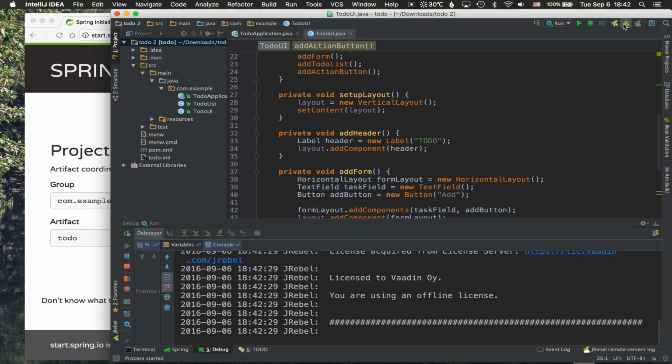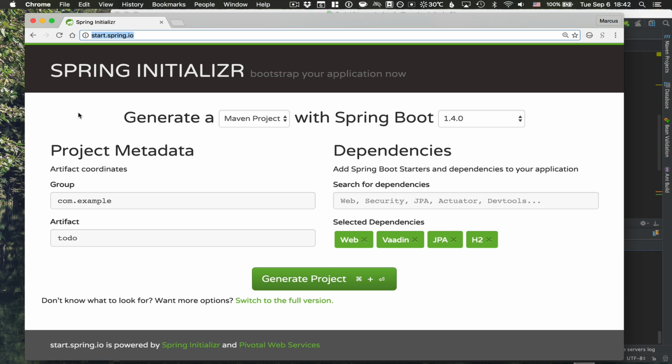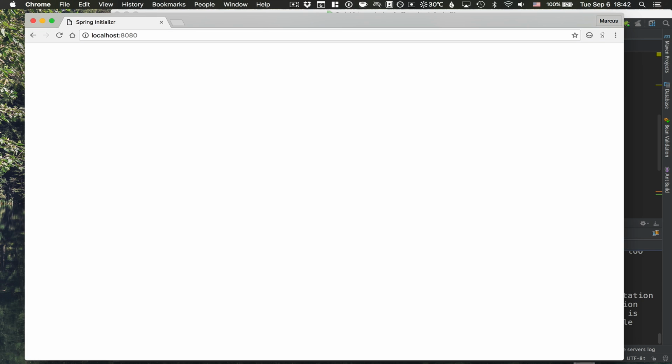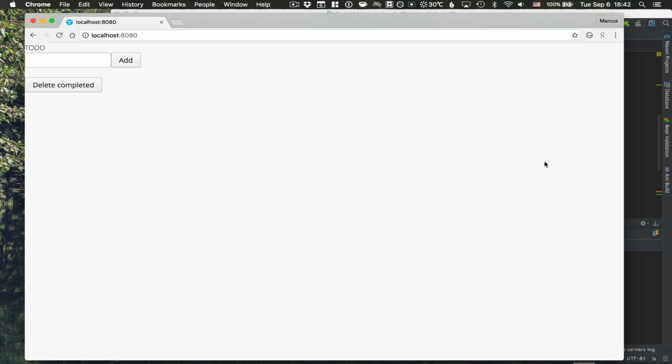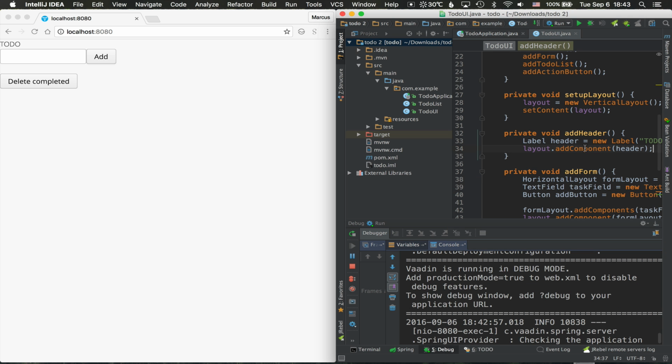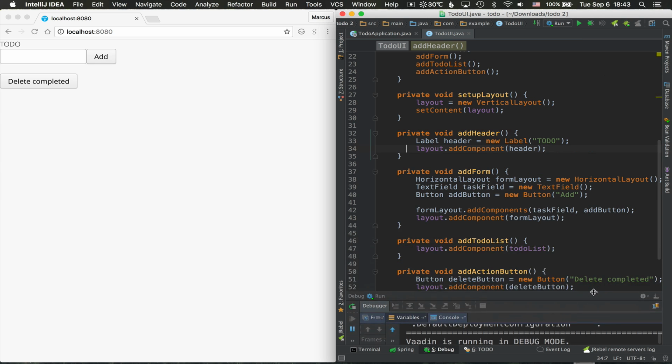Take a little while here. And while that's starting up, we can go into our browser here, and once that starts up, you can see that we have the UI components. Now obviously this doesn't look anywhere near what we wanted it to look like, but we're going to get there. So let's start off by just making our screen a little bit nicer here and give us some more space here.